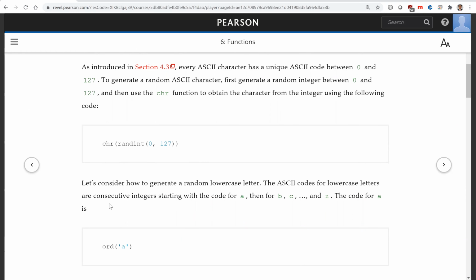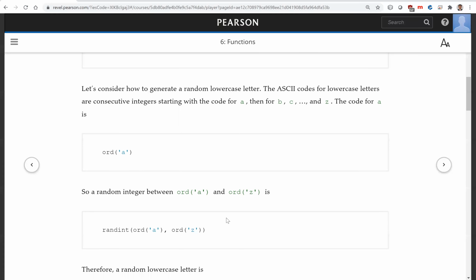How about generating random lowercase letters? The lowercase letters are A, B, C, up to Z. So what you do is generate a random int from the ASCII code for A to the ASCII code for Z.